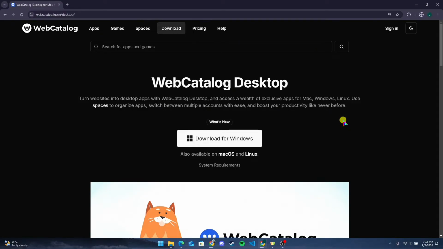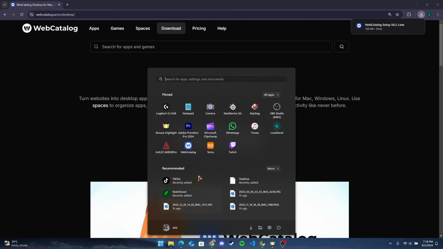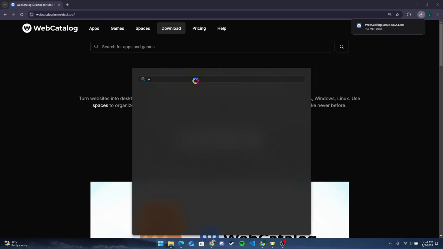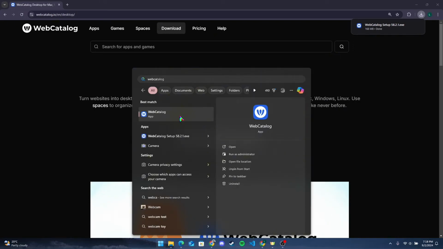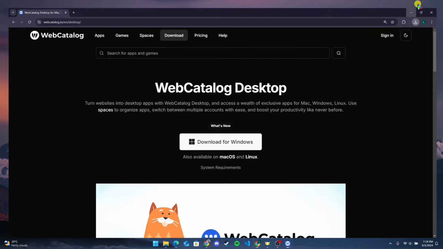Open the setup file which you have just downloaded. Simply click on this setup file. After the download is completed, you will find your application here, or you can also search for it in the search bar. After that, open the application.